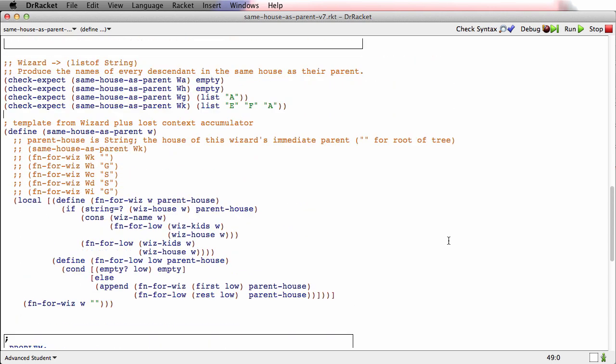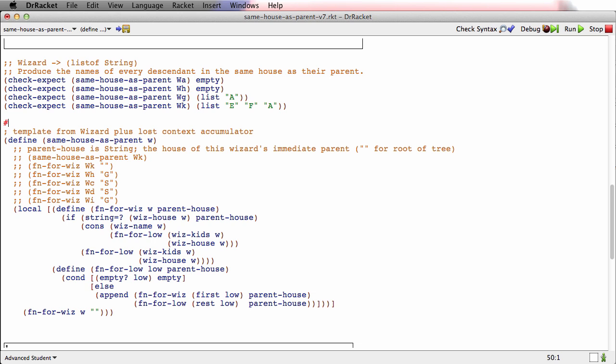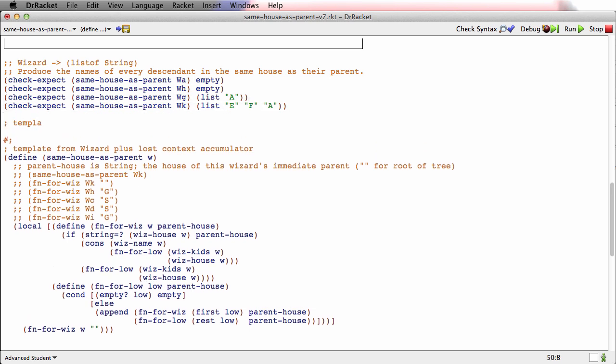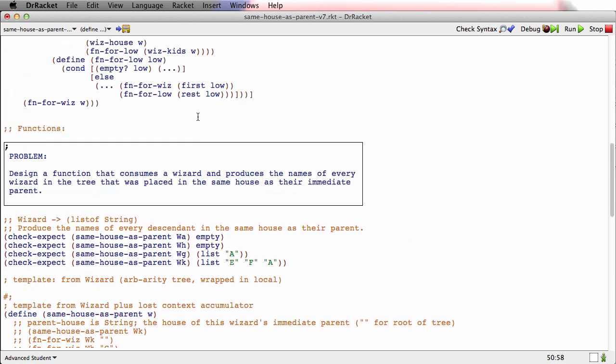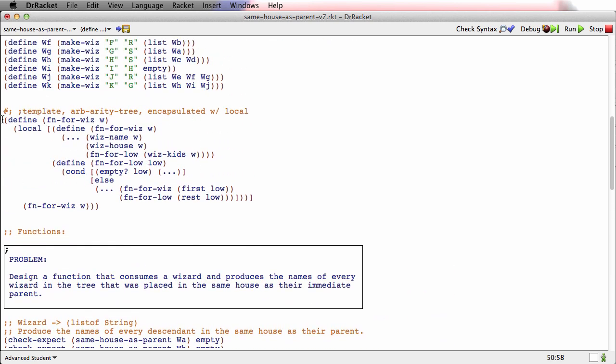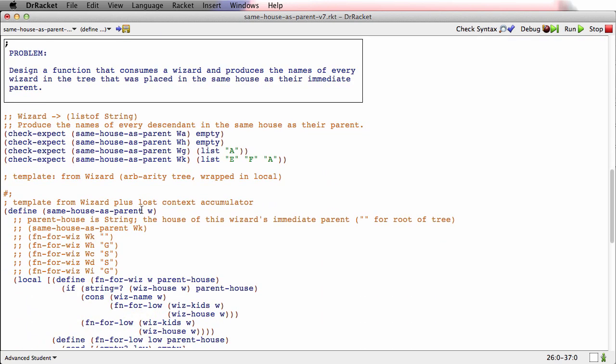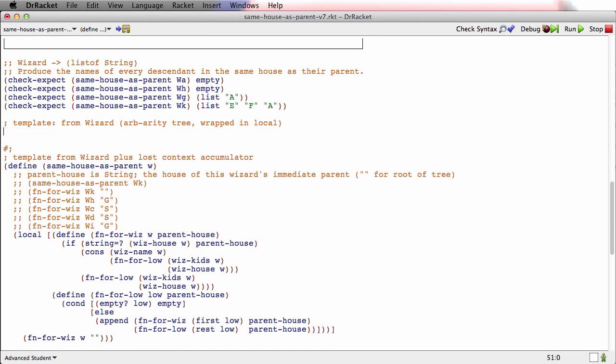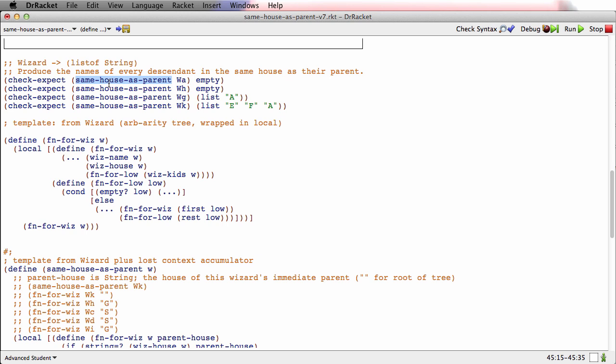So here we go. What we'll do is we'll comment out the old version and we'll start templating the new version. And let's see, we're going to template it. And how are we going to template it? First, we're going to use the template from Wizard, which we know is the arbitrary arity tree wrapped in a local. So let's go get that. There it is right there. And we'll put it there and we'll rename it to same house as parent.